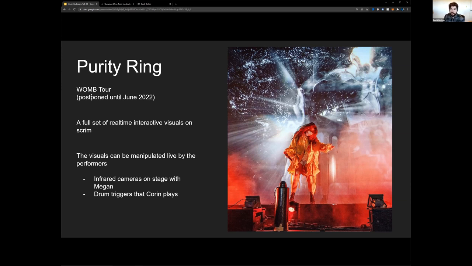I'm not gonna give away too much, but it's pretty much a full set of real-time interactive visuals on the scrim. So we've got Megan performing out front, and then a scrim between her and Corin, who's playing this really cool set of interactive drum pillars. But basically everything is real time in Notch, controlled from Ableton from Corin's set.